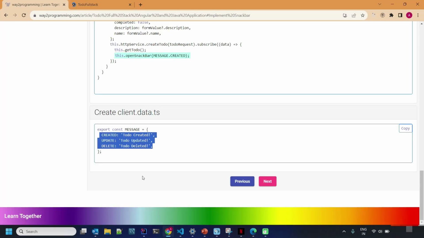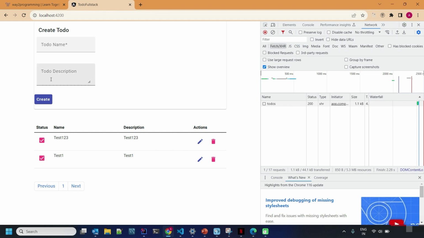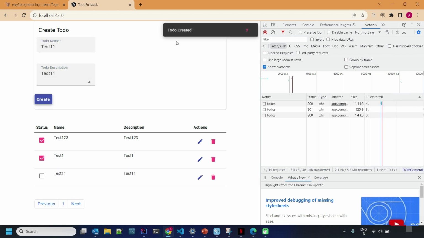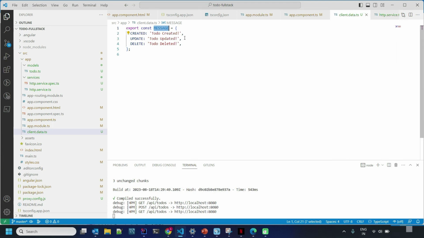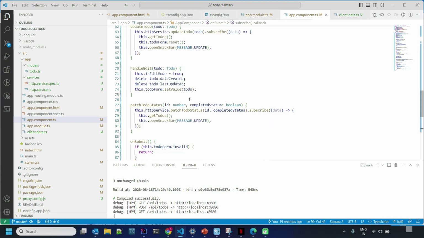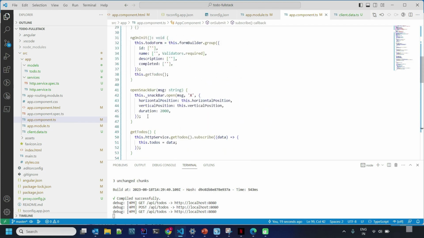Implementation for the Snackbar is completed. Let's see if it is working fine or not. Yes, we can see the Snackbar is displaying fine, and after some seconds it will hide. That setting is also there in this function. After 2 seconds it will hide automatically.